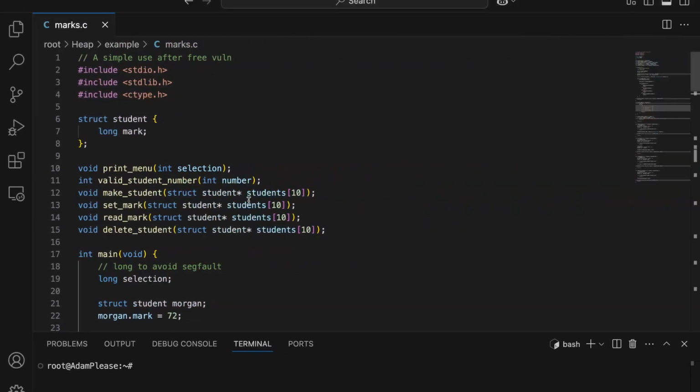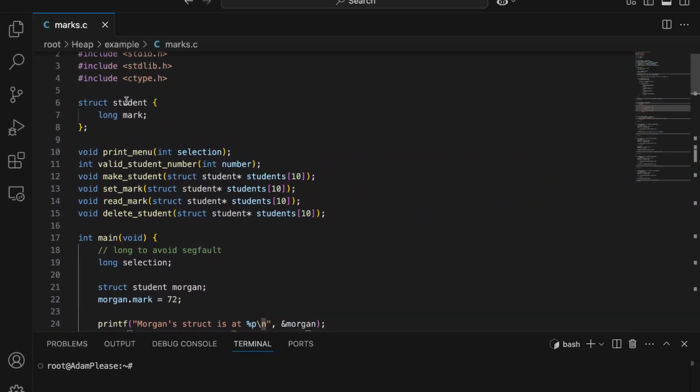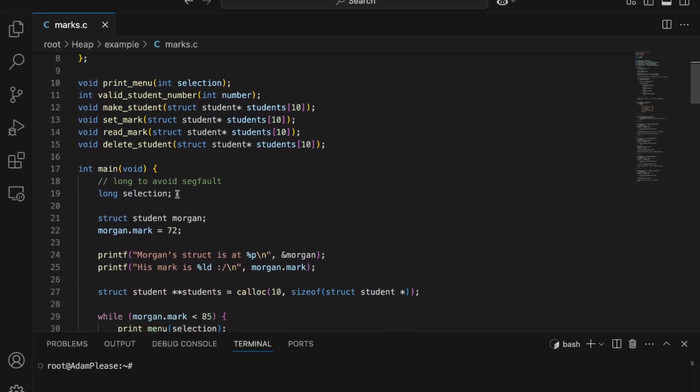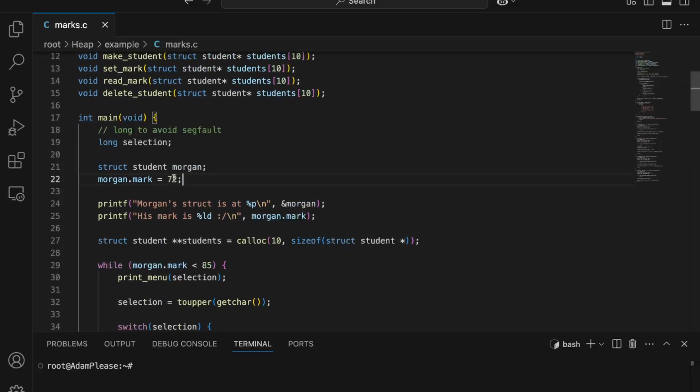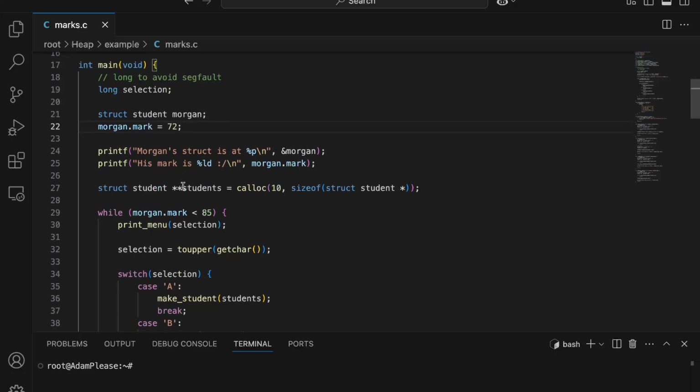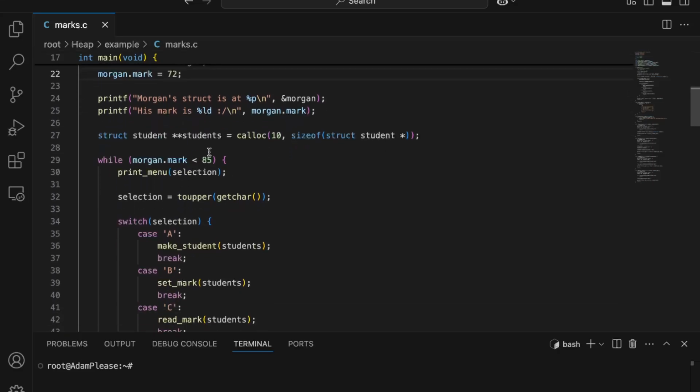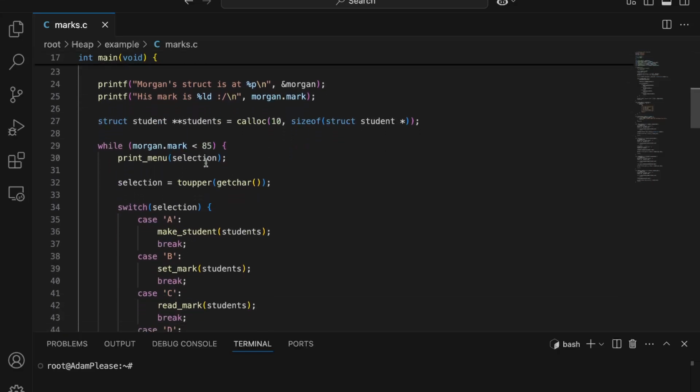So here I've got some code. I've got a struct student, and they're going to have a mark. And then I'm going to make a struct student Morgan. This is going to be stored on the stack. Morgan's mark is 72. And we're going to be in this loop until we change Morgan's mark to a high distinction.